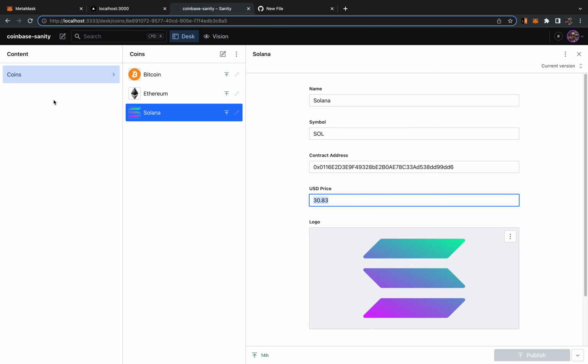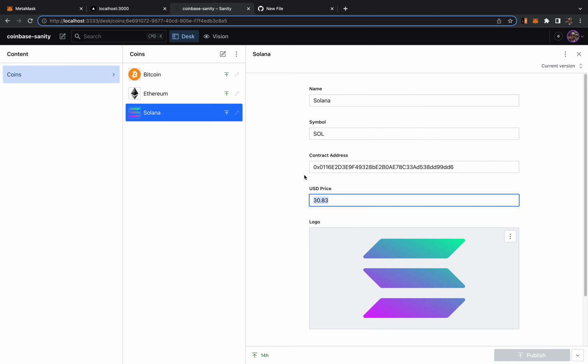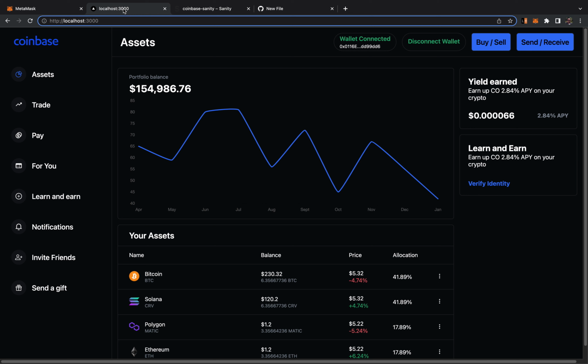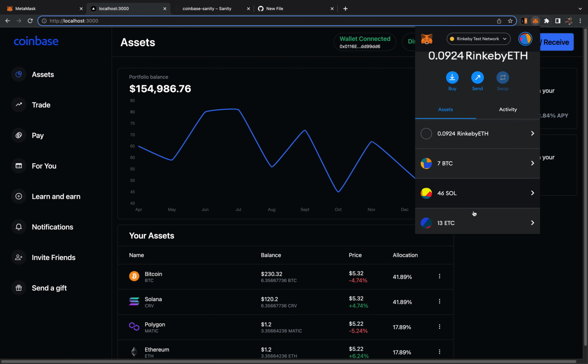So I'm using Sanity as my content management system, which is also maintaining a database for me. So if I need to make changes, should the price change or the symbol, I can do that on the fly and just publish. So back to the main app. What you saw there was a computation of all these assets as per their dollar value. 7 Bitcoins, 46 Sols, and 13 Ethereums.